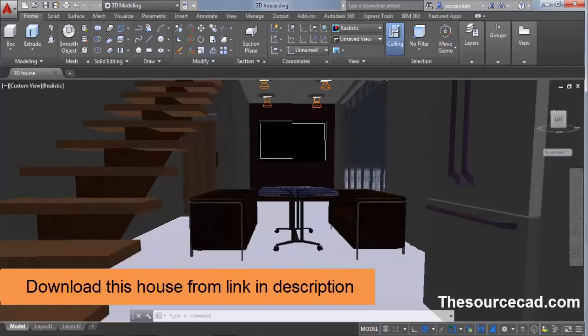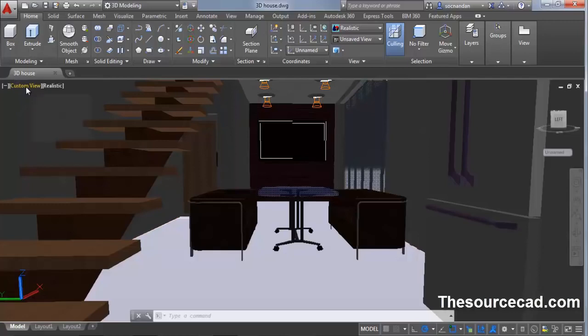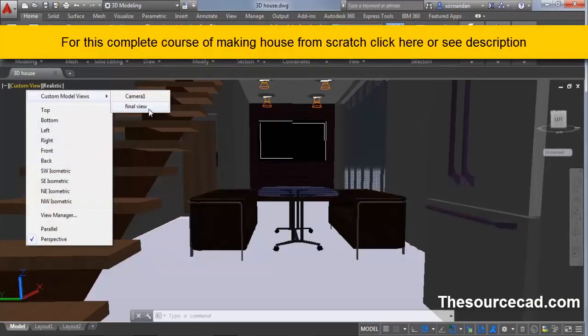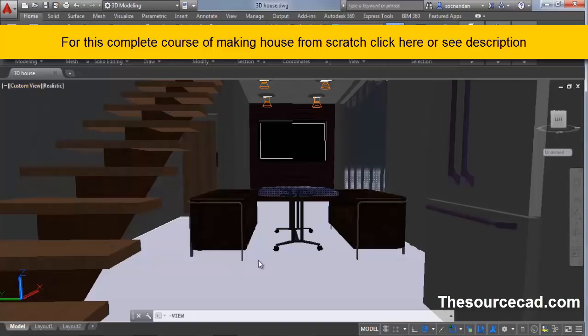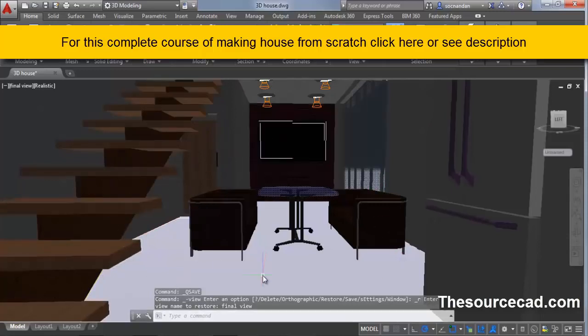In this video I will create final settings for creating our renderings. So let's start with this drawing and click on this model views, go to custom model view and select final view, which we have created in our previous video. So when you switch to final view, this is what you see.